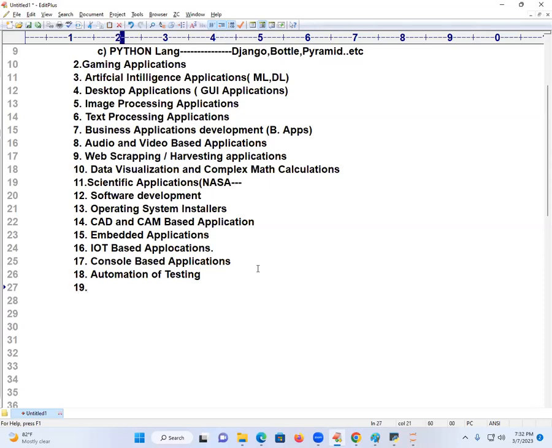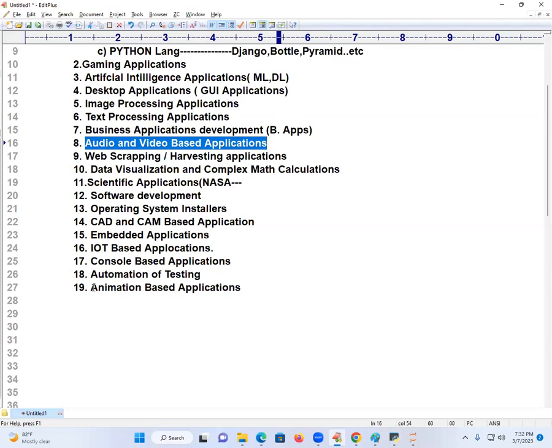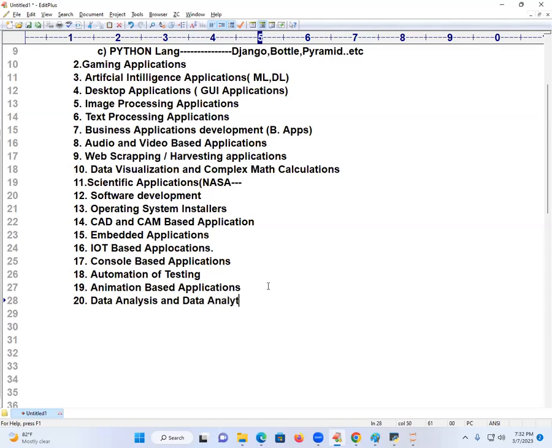Next, the 19th is the animation field. Python is great here also. Animation based applications, that is called the multimedia level. In cartoon level also, Python is great, because already in audio video based applications Python is ruling the world, and in the animation field also Python is doing an excellent job. And the 20th is going to be data analysis. This is also one of the important parts. And data analytics applications.